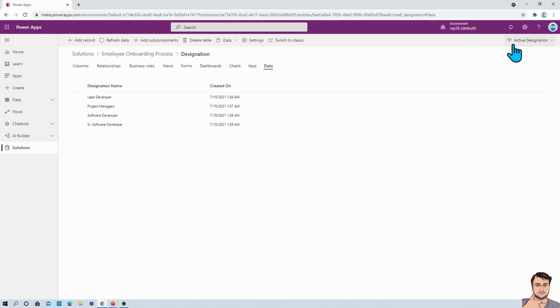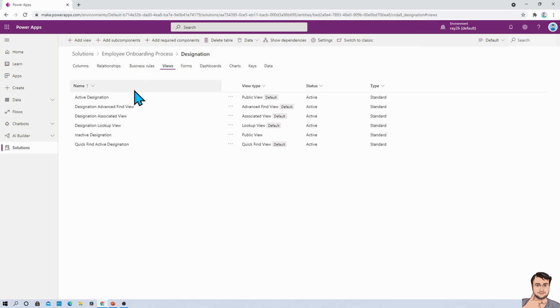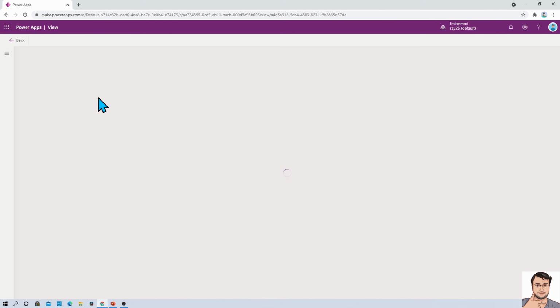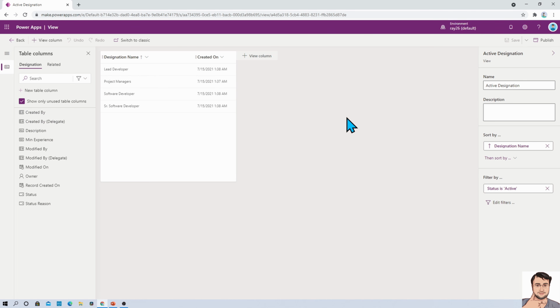Now, over here you can see that at this moment I have enabled the active designation view. So we need to make the appropriate change to that particular view. Let me just go to the view again and click on active designation, and let's try to configure this view again. The view is looking very simple. On the top, you have an option to add view column. If you want to turn on your classic view for the view configuration page, you can go ahead with that. But I recommend everyone to use the modern view.